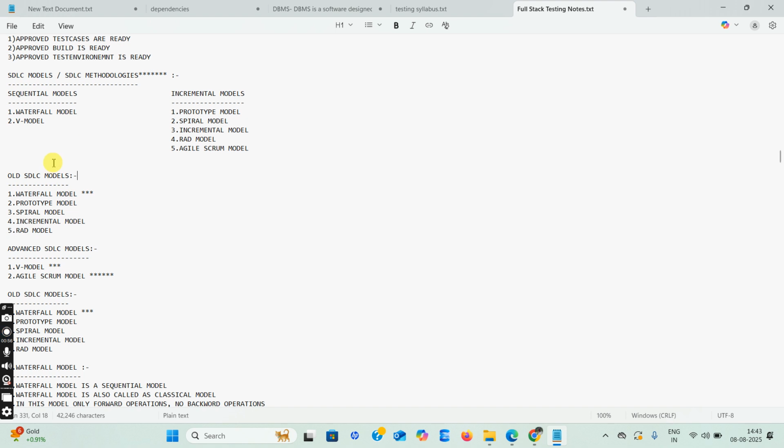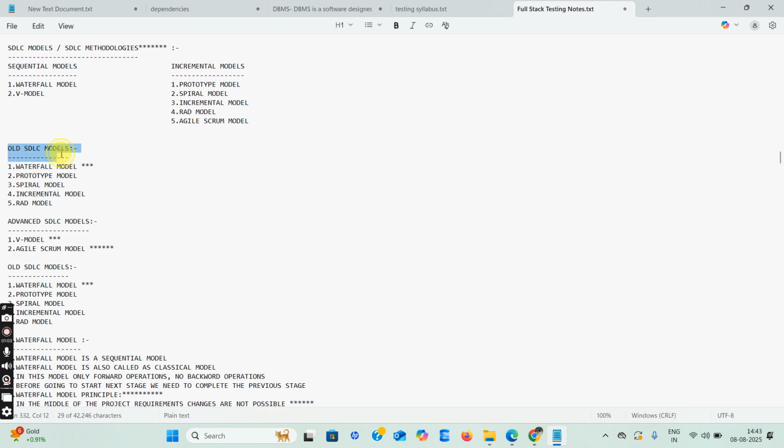But recently, the sequential and incremental models can be converted into two types: old SDLC models and advanced SDLC models. Now see the old SDLC models. The first one is the Waterfall model. The second ones are the prototype model, spiral model, incremental model, and RAD model. These five come under old SDLC models.